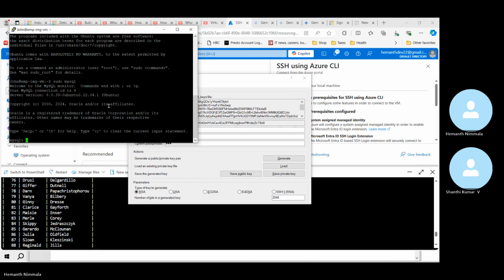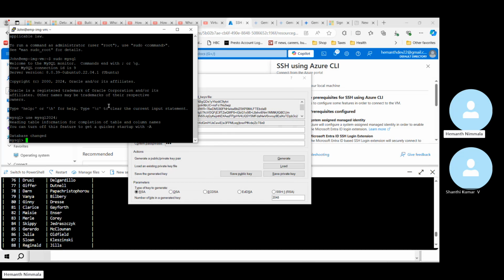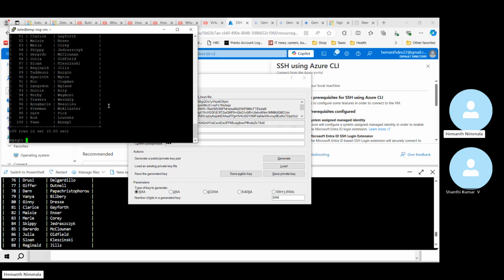Okay, use MySQL 2024 database change, select star from employee. So this is now John who has access to the new virtual machine, which is created from a VM of his friend or a colleague or developer. And that ends the demo for today.